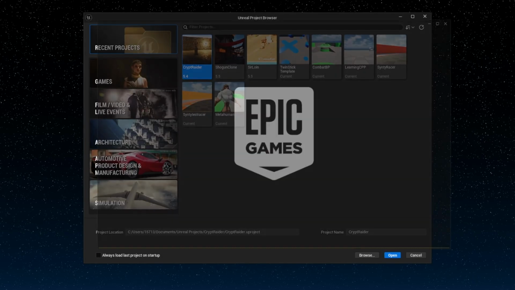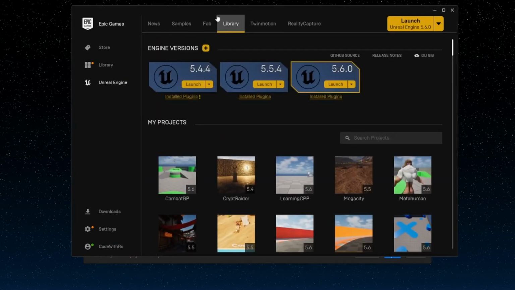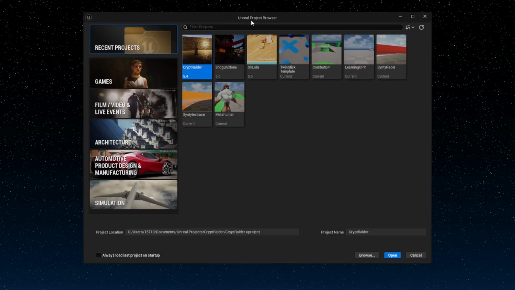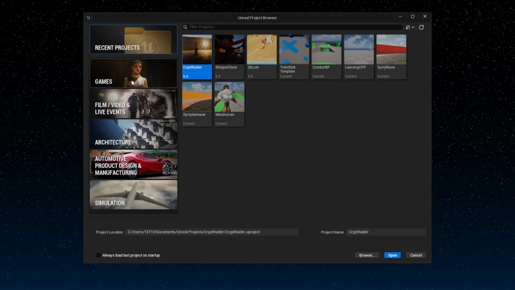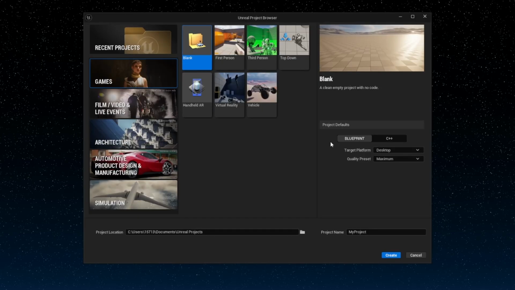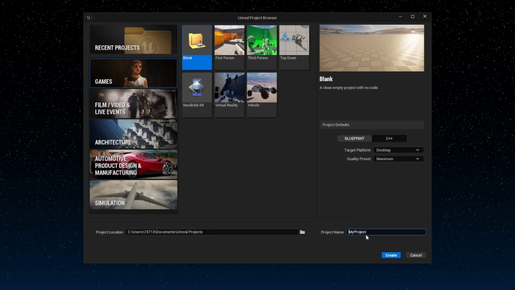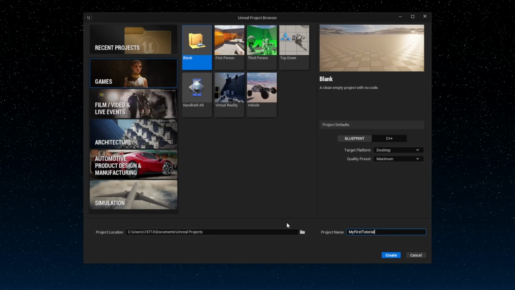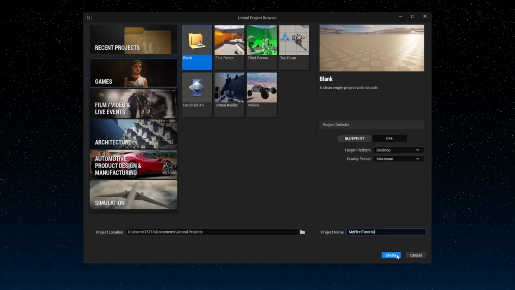So the first thing I did was go ahead and go to my library and click launch under 5.6 to launch this Unreal project browser. Now I'm just going to go to games, and what I personally want to do is just start from scratch. So I'm going to click blank, ensure blueprint is selected, and I'll call this project name something like my first tutorial. And I'll go ahead and click create.